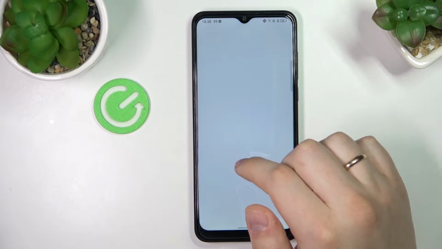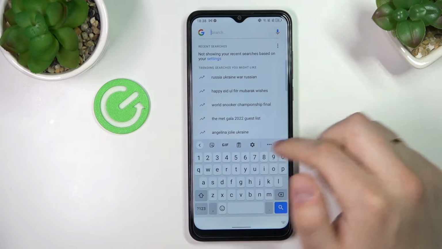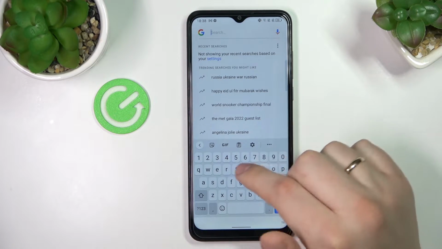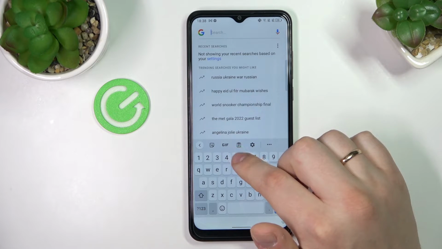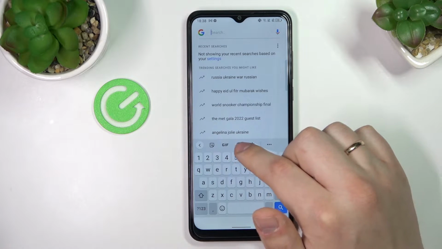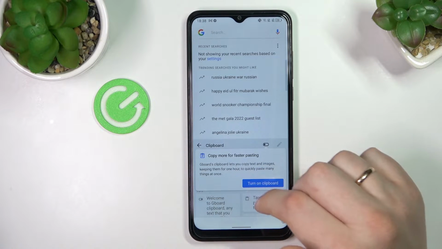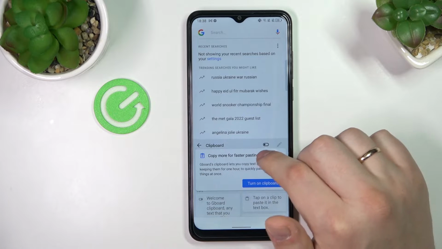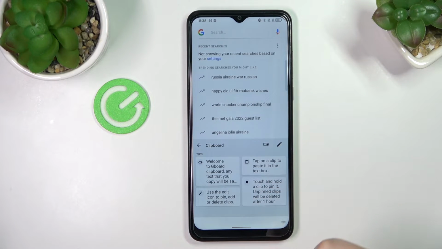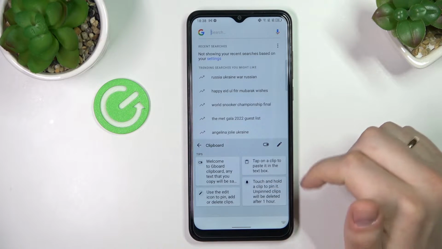So first, you've got to open up the keyboard anywhere. In my case I'll use the Google search bar for it. Here on top of the characters and numbers, look for this very icon that's basically responsible for the clipboard itself. Tap on it, and in order to activate the clipboard, all that's left to do is to turn on the switch, and that will ultimately mean that the clipboard is successfully activated.